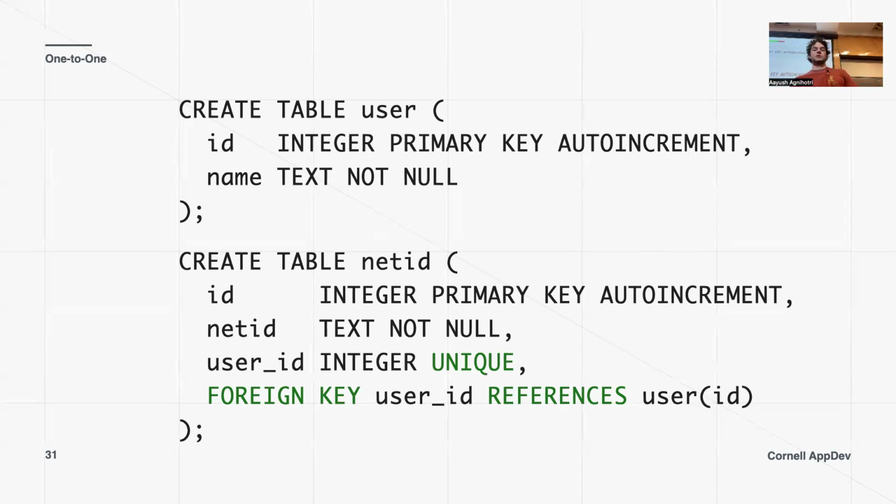And then so this net ID table over here, it's basically the same, except we have these two new fields, user ID, which was on the example. And this is an integer unique. And the reason why we put unique over here is that we only want one unique user ID for every net ID. If we didn't have this unique keyword over here, we could have multiple user IDs.